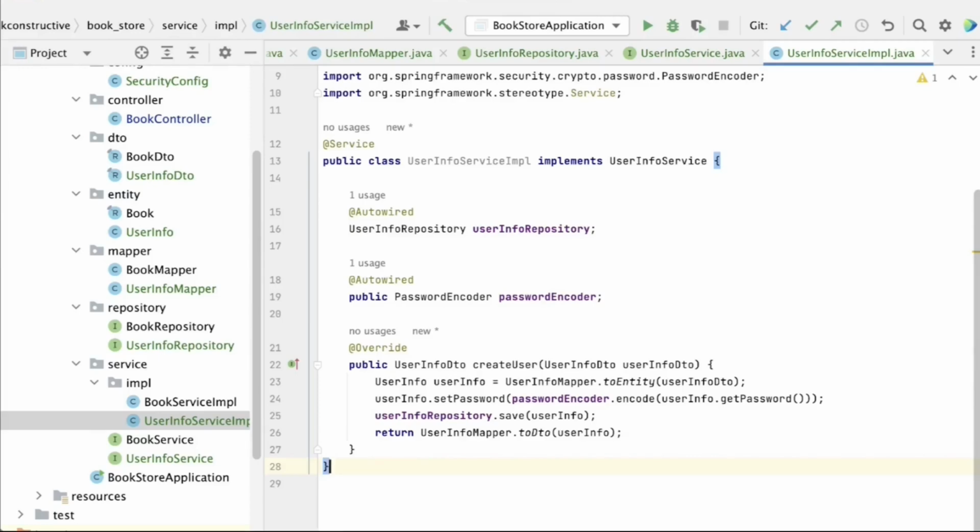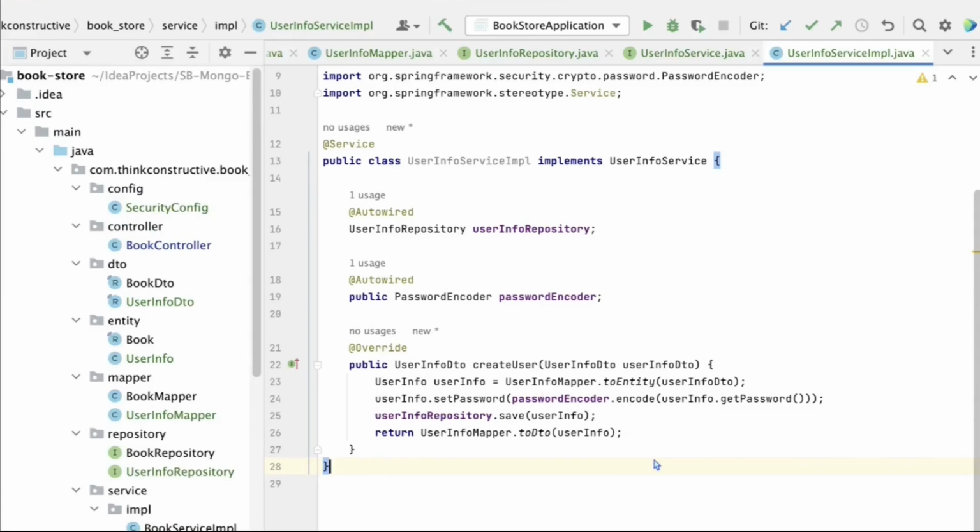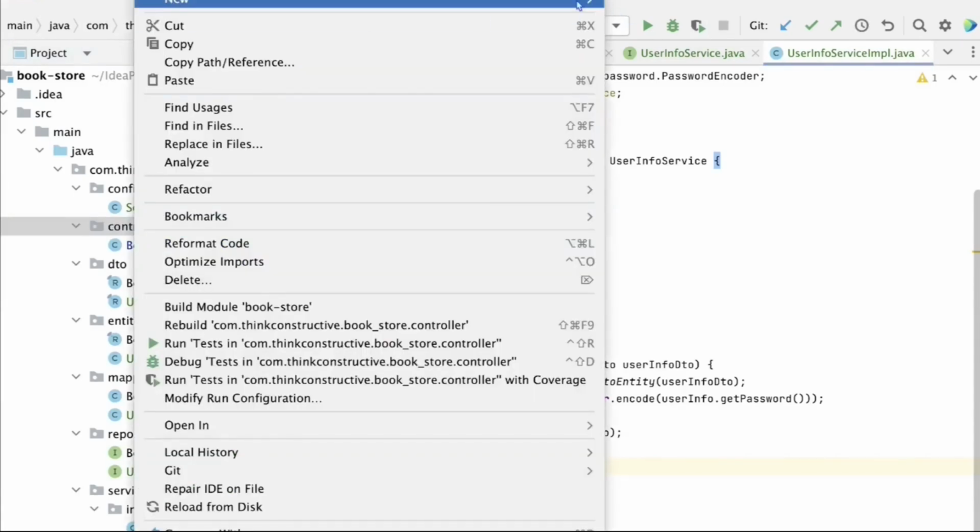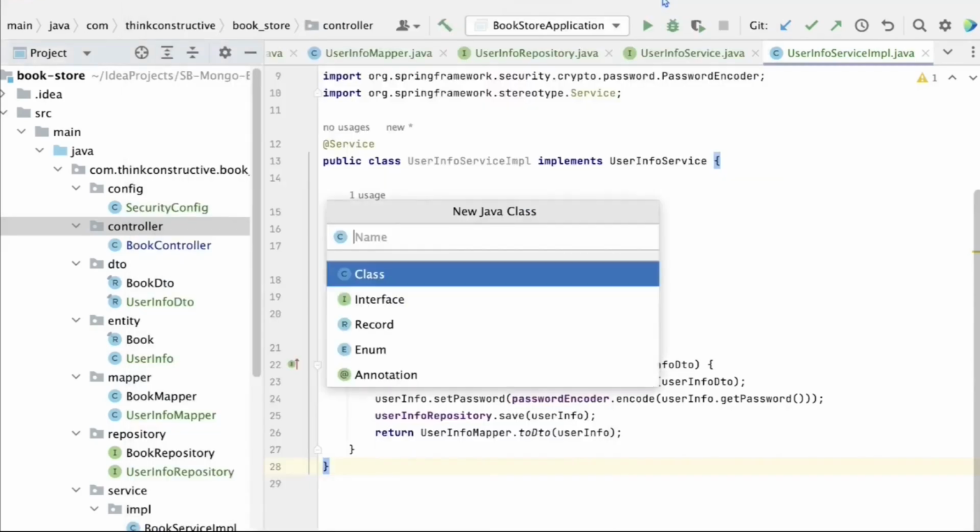How should we do that? We should be adding a UserInfoController to this controller package. So I will just say new Java class, and here I will just say UserInfoController. Fine.